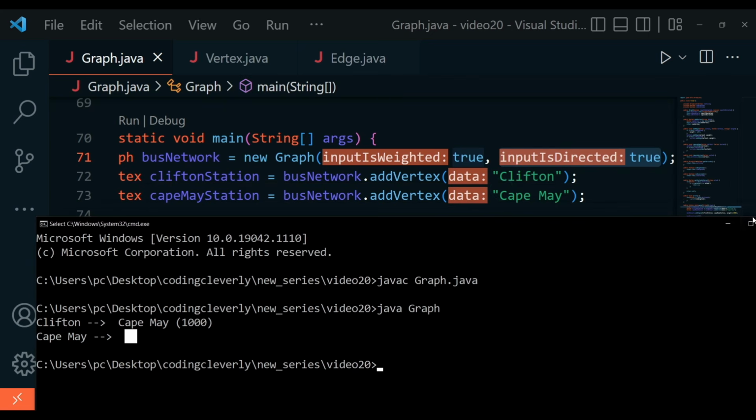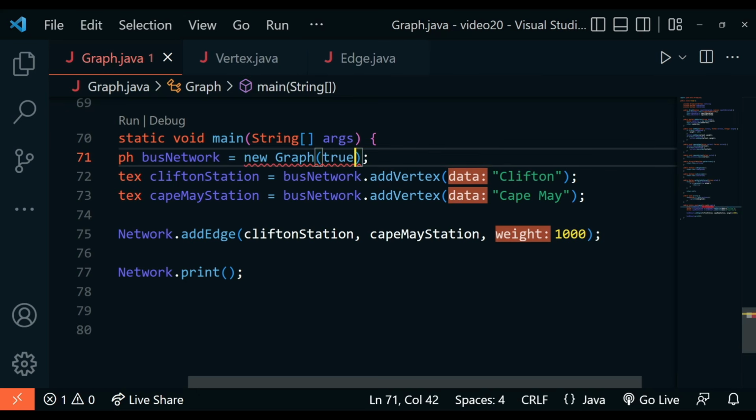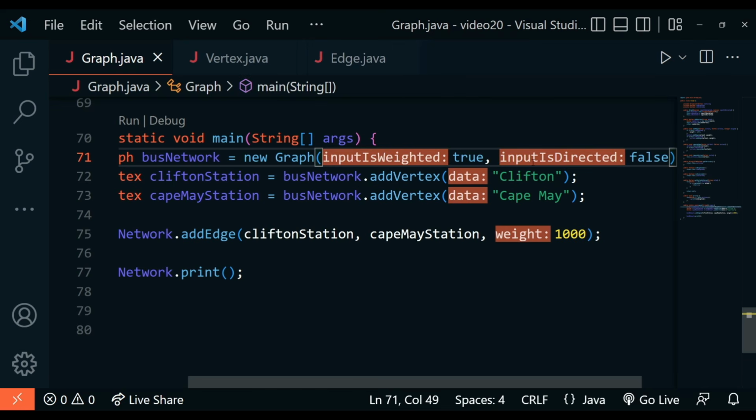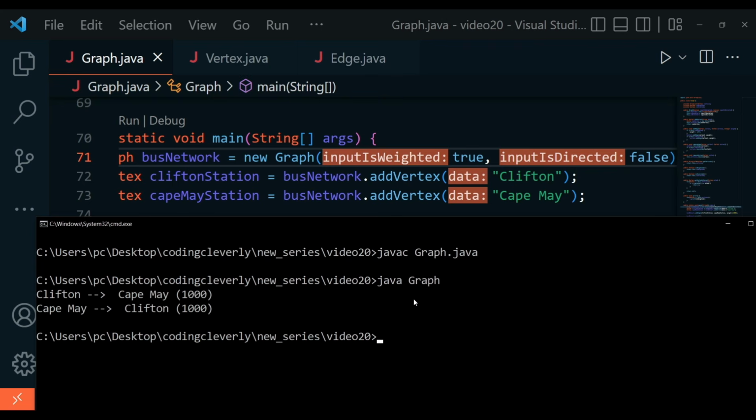And if I want to do that, I could easily do that. I could just modify this. So input is weighted, that's set to true. If I just leave this as nothing, by default it will consider that as false. So if I add in false here, that's just gonna make it undirected, so it's gonna go both ways around. And if I do this now, it's gonna go bidirectionally. So I'll say this, and then after that. So over here we have Clifton to Cape May 1,000, and Cape May back to Clifton 1,000.